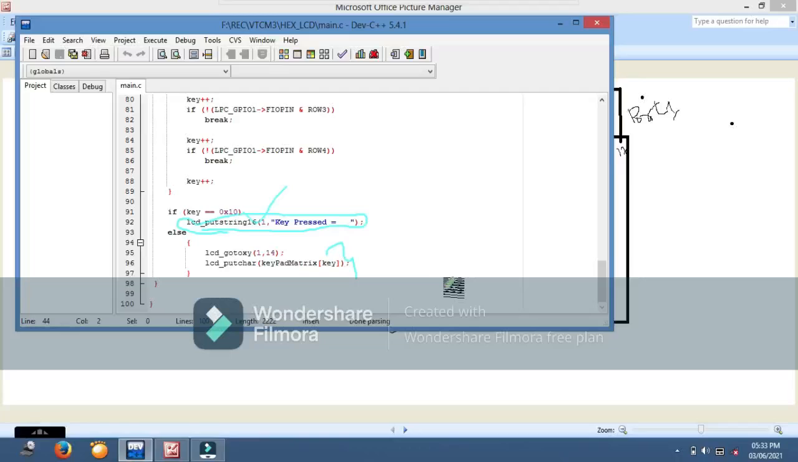This is how the hex keypad will work. Okay, so today we'll stop here. We'll continue our discussion with one more program next week.